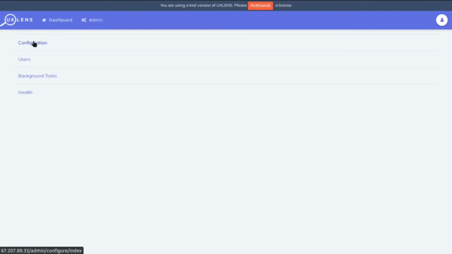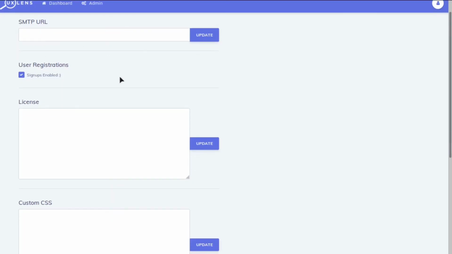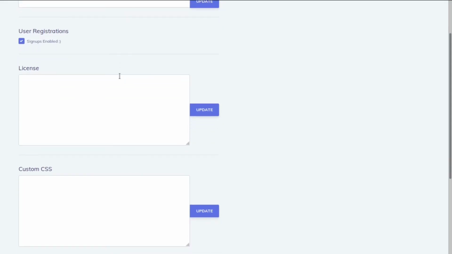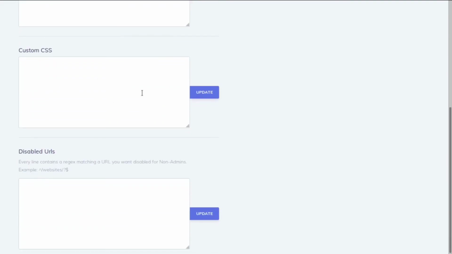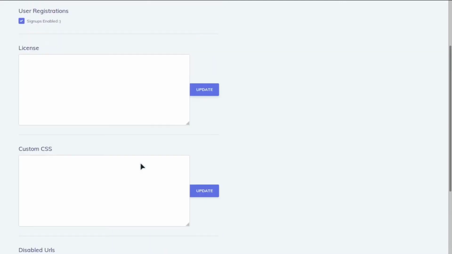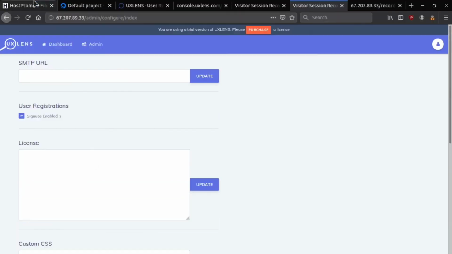And if we go to the admin settings and we click configuration, it looks like you can set an SMTP URL. I think that's something to do with sending out emails. This is where you supposedly put your license key in, and then you can add custom CSS here. You can also disable URLs for non-admins, such as /websites or something like that.